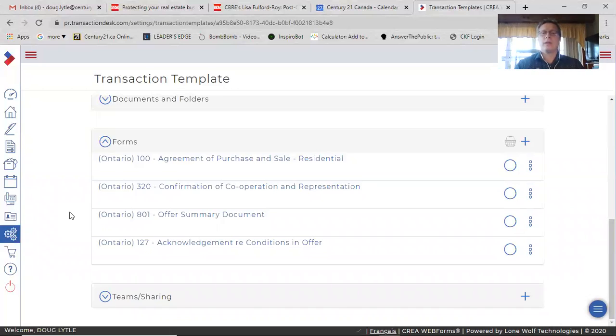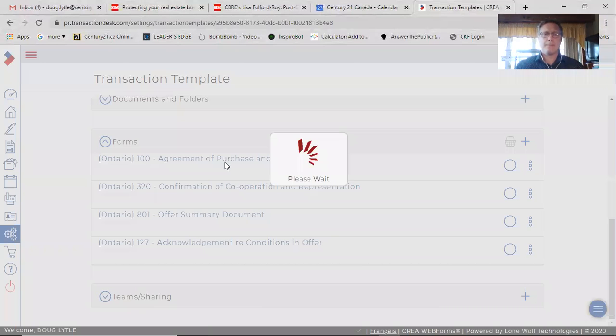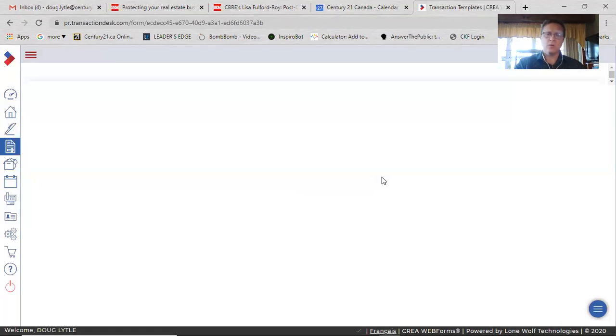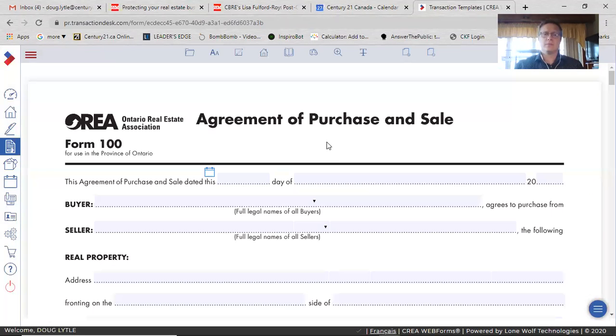So to edit a form in the transaction template, excuse me, in the template, I'm going to click on the name of that form to bring up the editor, and then whatever I save in the template now will be there over and over and over again when I create new transactions based on that template.